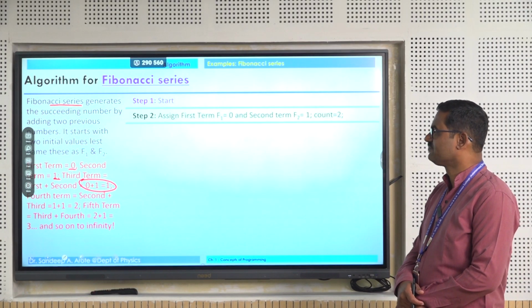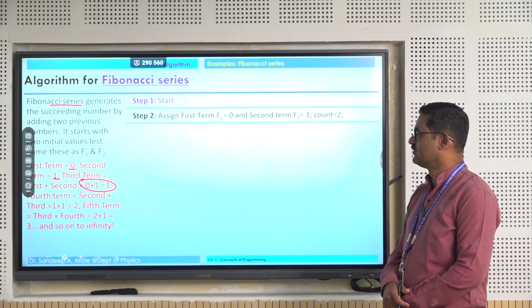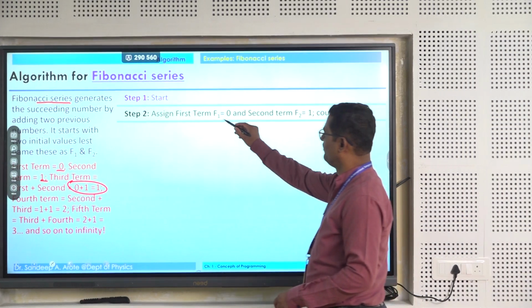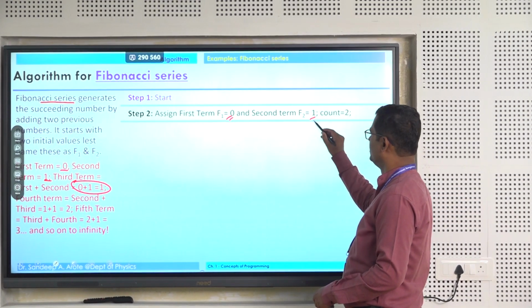So for that, let us generate the algorithm. The first step is start, the second step is assign the first term f1 equal to 0 and f2 equal to 1.